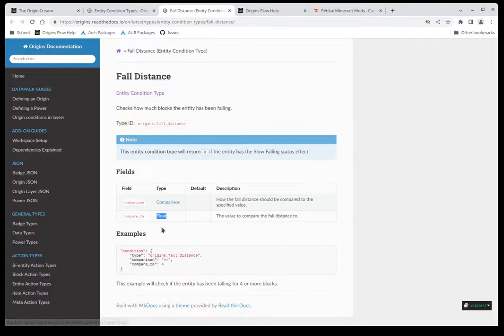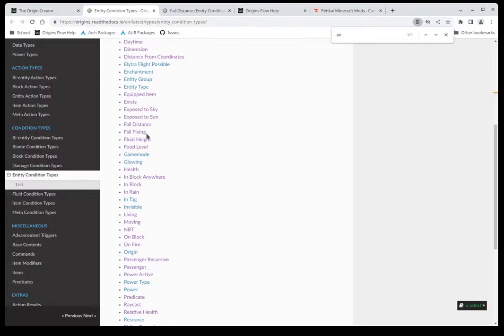And this is actually a float. This is a float value, which means it can be in half blocks. It can be in quarter blocks. It can be in a tenth of a block, which can be helpful. This could be something that we might be able to use, but maybe there's a better solution. Maybe we can keep looking to see if there's something else that might be better for our use case. So let's continue.